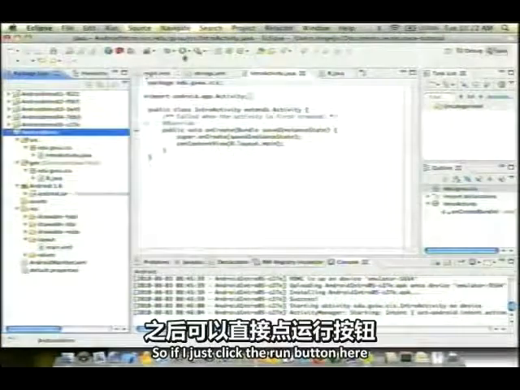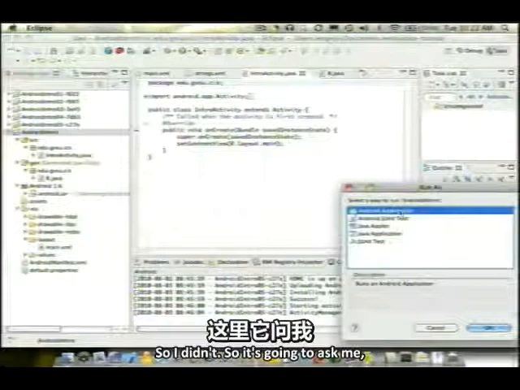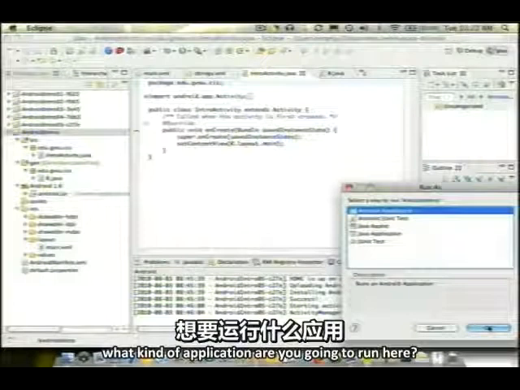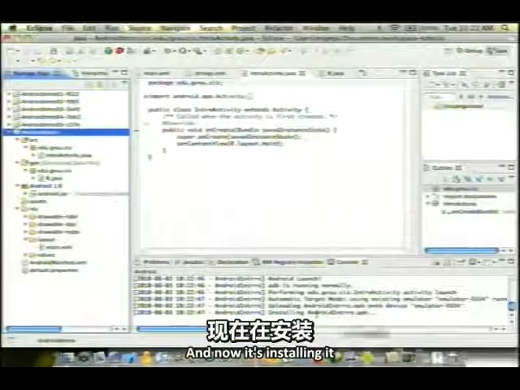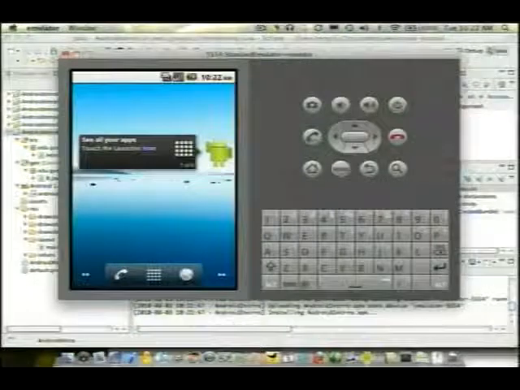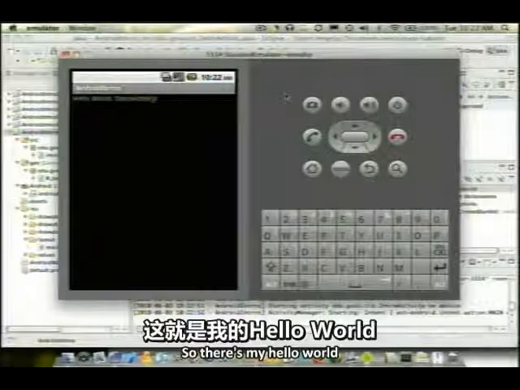So if I just click the Run button here, I guess it didn't. No, I just created this one. So it's going to ask me what kind of application are you trying to run here. It's an Android application, and now it's installing it. And if we switch over to here, momentarily, okay. So there's my hello world.